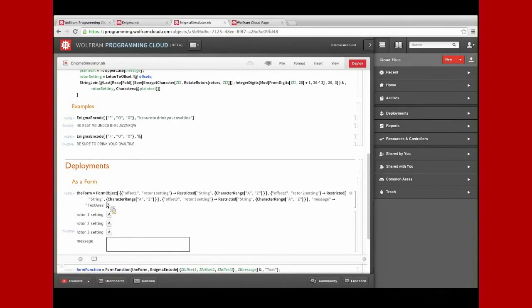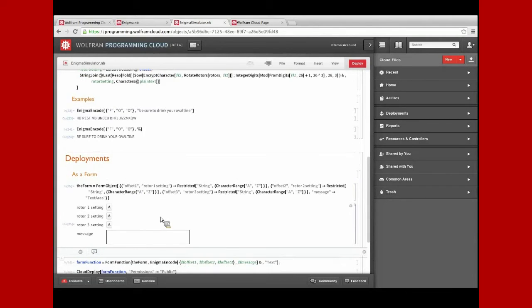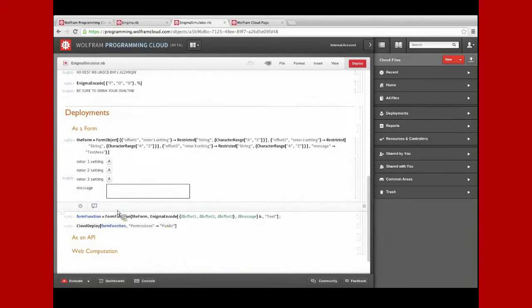This is fairly complicated, but it's setting up settings for each of the rotors and an area for the secret message. So this is the form object. This is sort of the contents of the form. I put that into a form function. What the form function does is it's going to read off the content of that form, and it's going to provide that as arguments to this Enigma coded function, and it's going to return it as text.